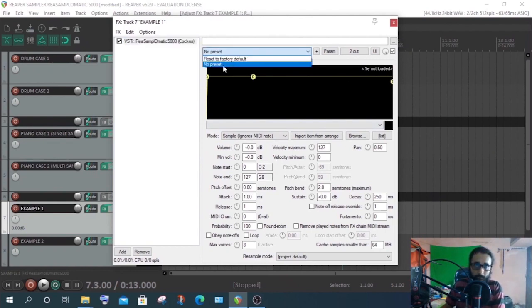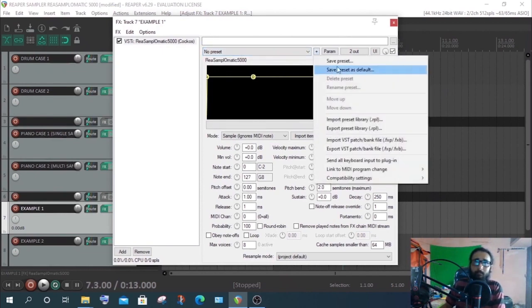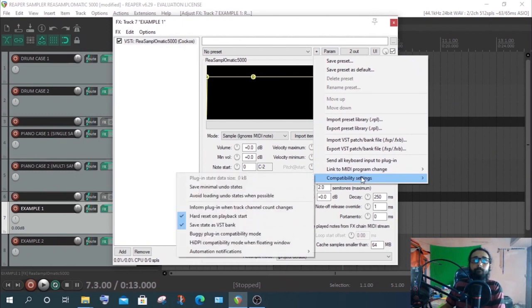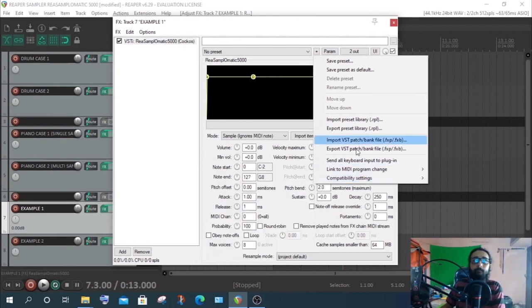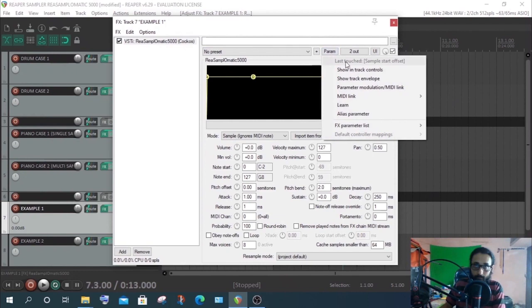Here is the option to reset, and you don't currently have any preset, so you will not see any preset. If you make your adjustments here, you can save your preset as well, or import like that. And here you can automate stops. I'll be talking about this parameter modulation stuff in another video. For now just ignore these.